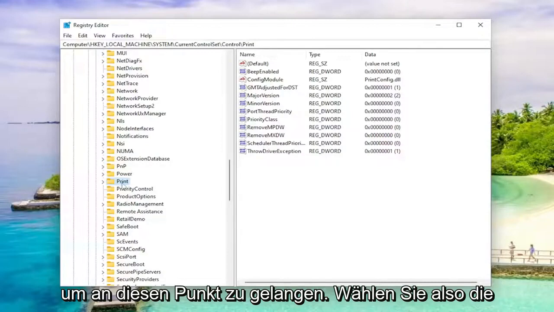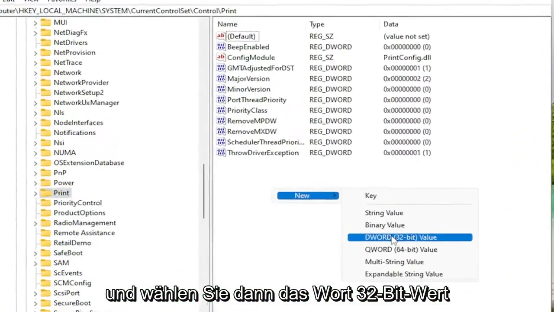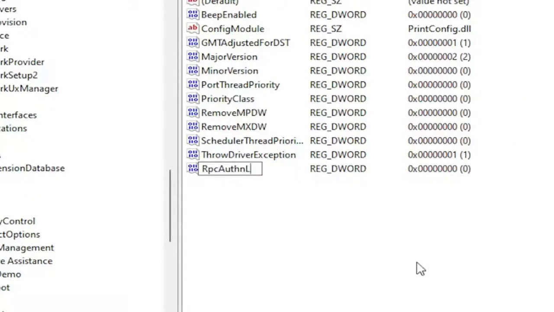So while selecting the Print key, on the right side you want to right click in a blank area, select New, and then select the word 32-bit value. Name this key RpcAuthnLevelPrivacyEnabled.